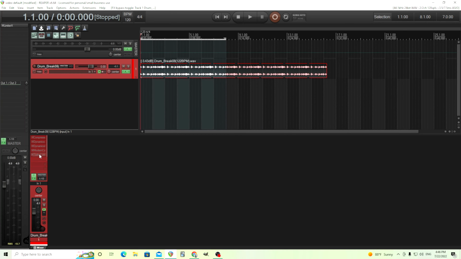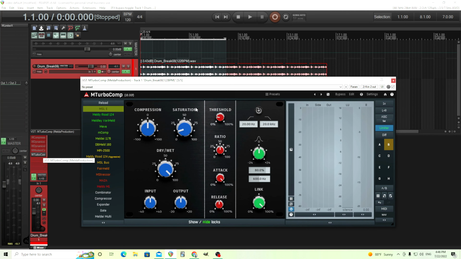The last one I'm going to show is MTurboComp. Now, this one is a little bit different because this one is going to be showing lots of different vintage compressors. We have lots of different devices here based on vintage compressors, and what I really like about this is it has saturation and other things, and all these sound different. But most importantly, if you look over here, you have all these different things, and these are kind of like A, B, but in this case, it's A through H.